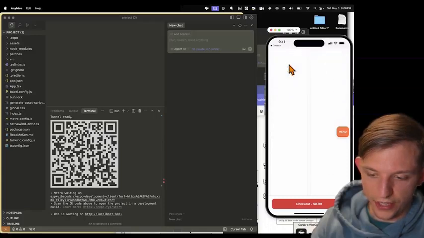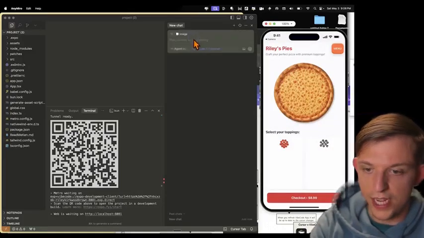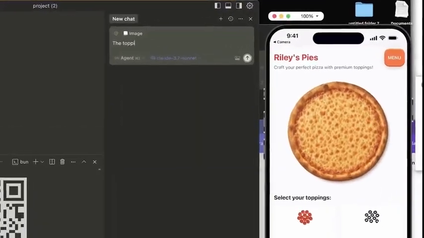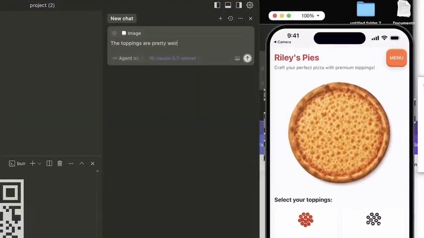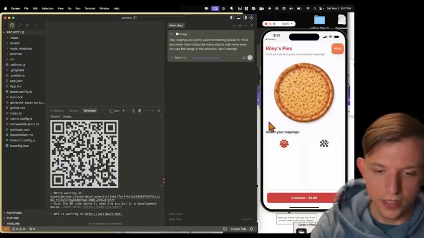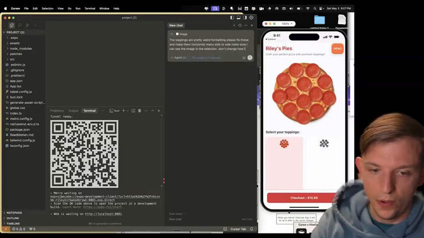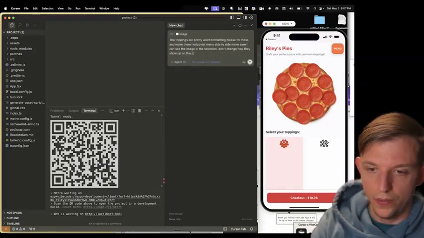And this is very interesting. I can screenshot this, and for those of you who've used Cursor, you have this agent here on the side. The toppings have pretty weird formatting. Please fix these and make them a horizontal menu, side to side. Make sure I can see the image. Actually, let's see what happens. The pepperoni still shows up on the pizza. Don't change how they show up on the pizza.